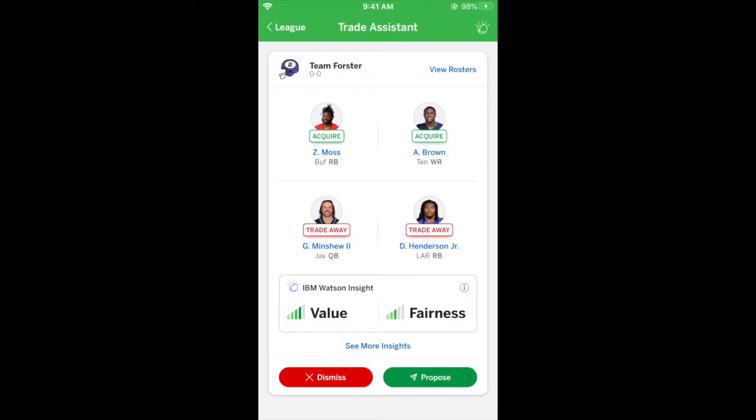I would send away one of my quarterbacks as well as one of my running backs, but I would also get a running back and a wide receiver. You can see the fairness looks to be somewhat okay, and fairness just looks at the trade parity between the two teams just to make sure it's even. The value is a more egocentric view. This tells me how well this would help my team, not really my opponent's team.